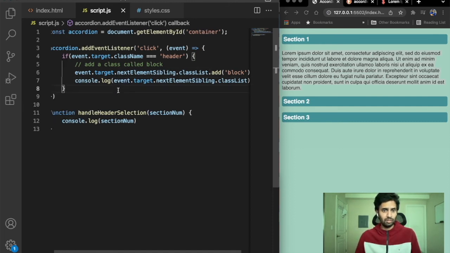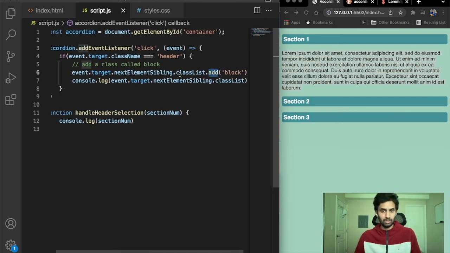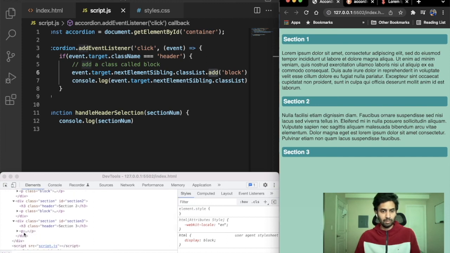Similarly, the other part here is, in order to remove the display block, we could actually do remove on it. We'll come back to it pretty soon, but let's try to click on the other sections and see what happens. When I click on section 2, it adds a block to it, and I'll also pay attention to this paragraph. When I click on section 3, it has added a class called block. But what happens when I click on that element again? There's nothing happening.